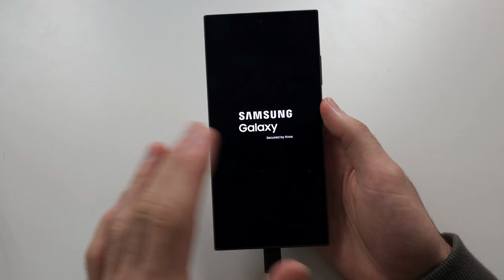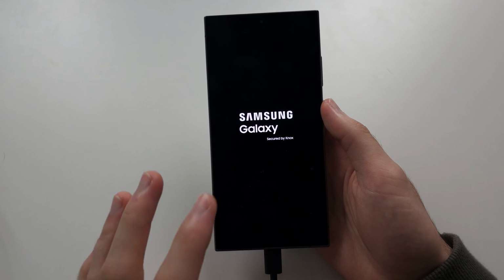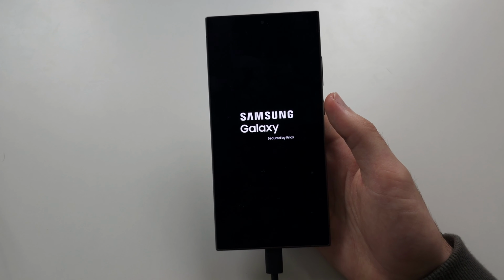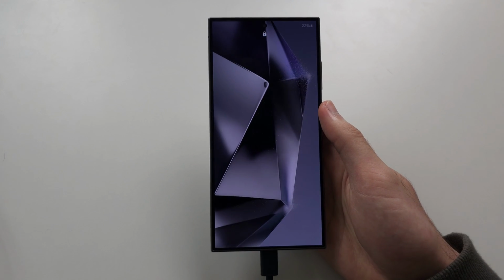Do note, you do need to sign out of your Samsung account. It may ask you to re-log into your Google and re-log into your Samsung. Just make sure you do that, as it removes the lock. So if you were planning on selling this phone, the new owner wouldn't have any of your accounts locked.